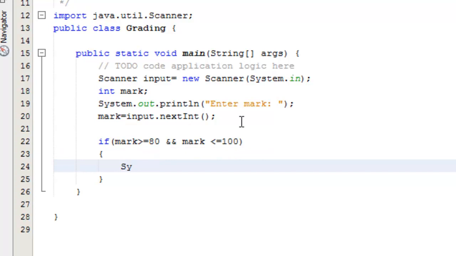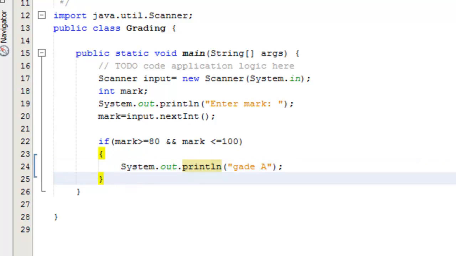So it says System.out.println grade A. This is grade A. Then we terminate. So for this case, if the mark is between 80 and 100, it should be grade A. What if the mark is below 80? What should be done? So let's first run this and see whether it will be printed.